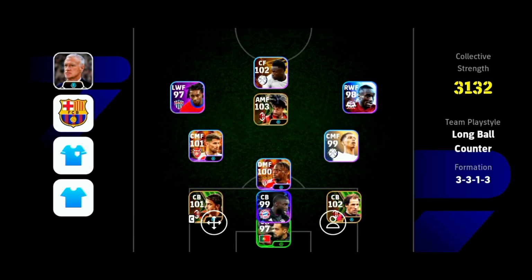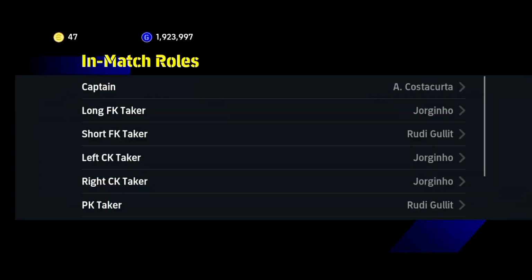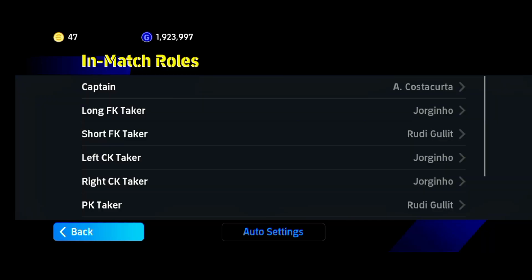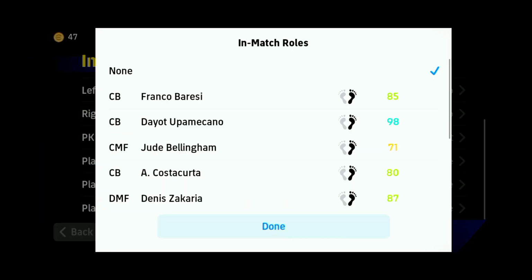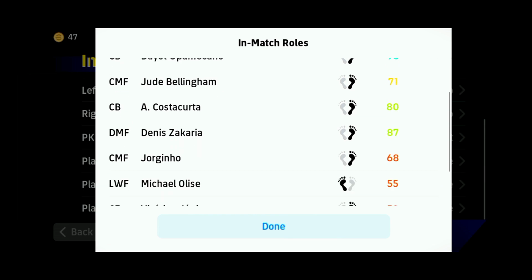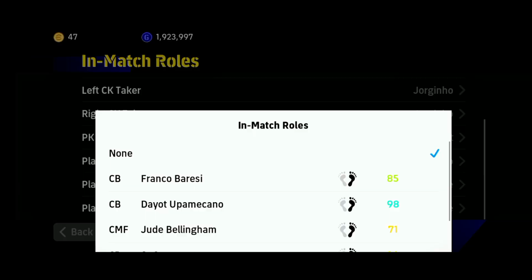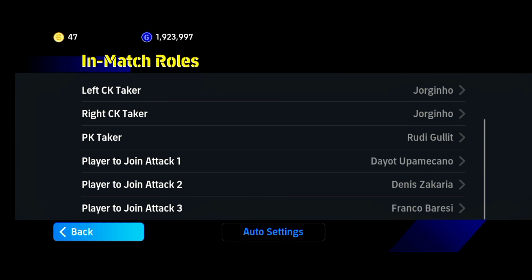The next setting here is the in-match rules. This is where you choose your captain, your free kick taker, the penalty taker. Your captain should have the captaincy skill. Lastly, you have the player to join attack 1, 2 and 3. Now this is applicable when you want to take corner kicks or in general set pieces, but if you wish to use it, this is how it works. Three players, one at the near post, the other in the middle, and the third at the far post. Based on their skills, you choose the one with the highest number and assign the roles for them.